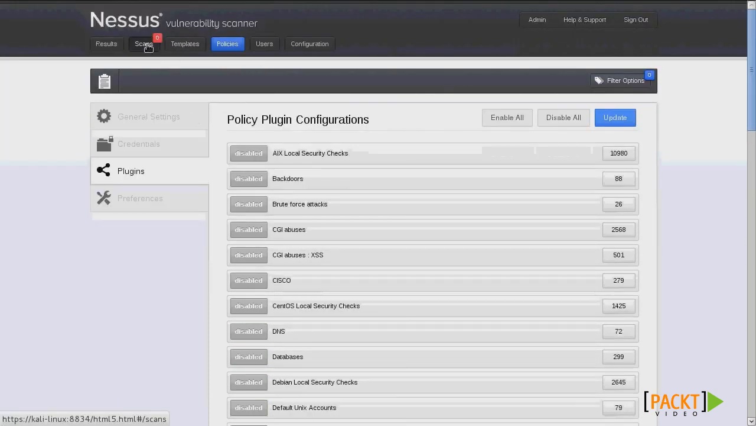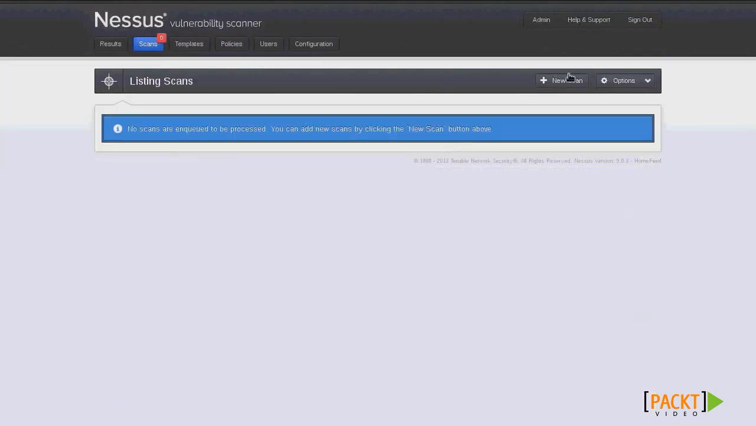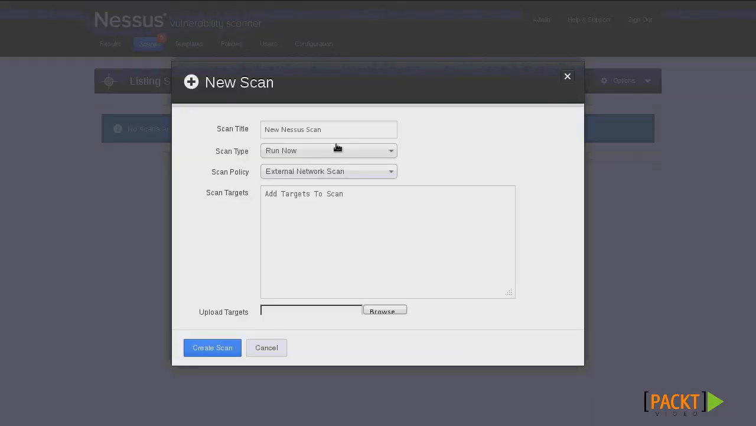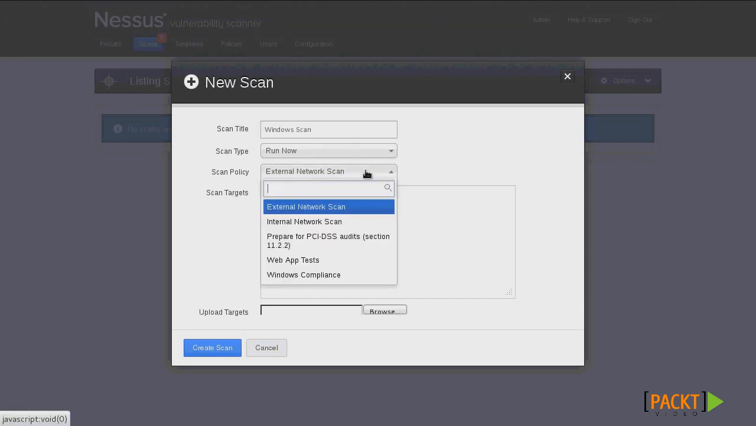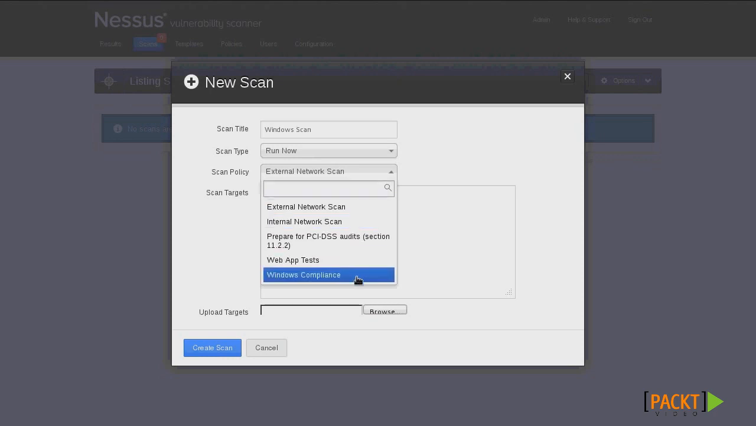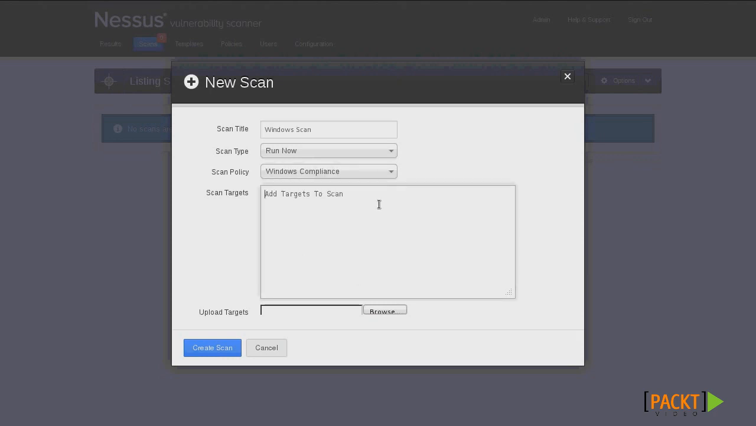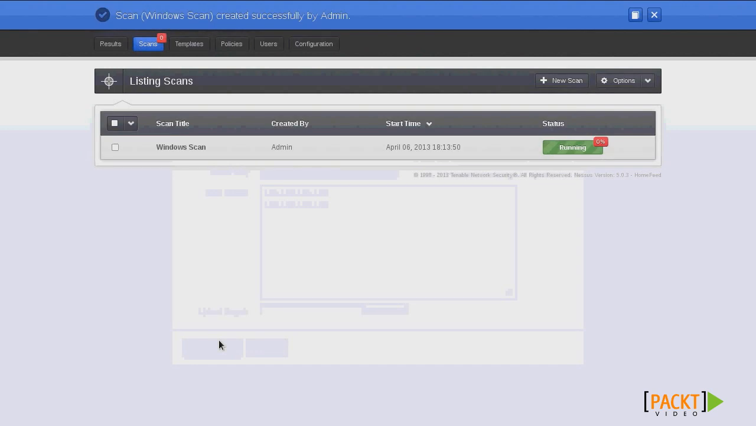Now to use this new policy, select Scans, and then New Scan. And we'll enter the name for our scan. And this time for the scan policy, we'll select our new created Windows Compliance scan policy. And then I'll only enter the 2 IP addresses for my 2 Windows systems, a Windows XP and a Windows 8 system. And then create scan.